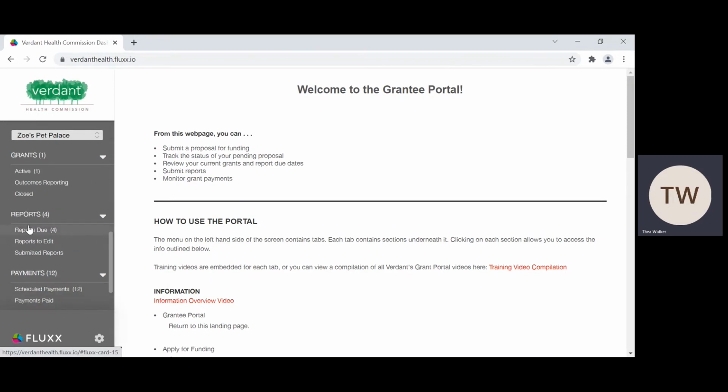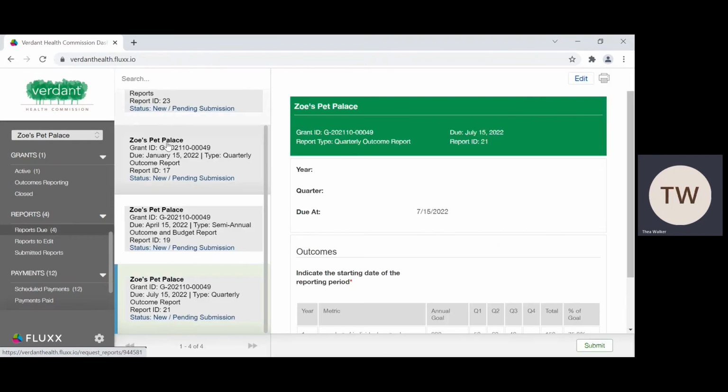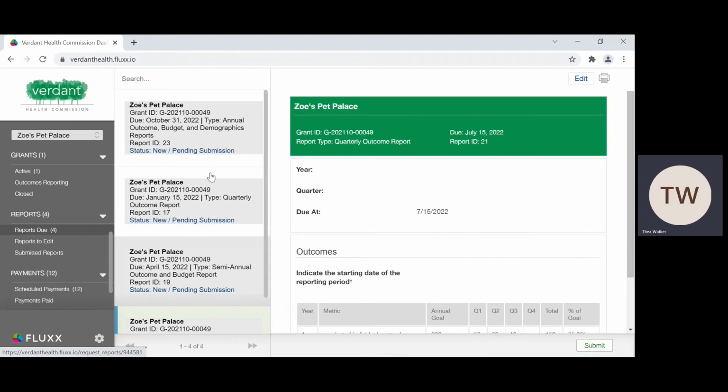This is where any reports that you need to complete will be stored, and you'll see the number of reports due in a little number to the right of that tab. So you're going to click on that, and all your reports due will be listed on the left-hand side of the screen. So there are 4 different reports. There is a Q1 report, a semi-annual report, a Q3 report, and an annual report.